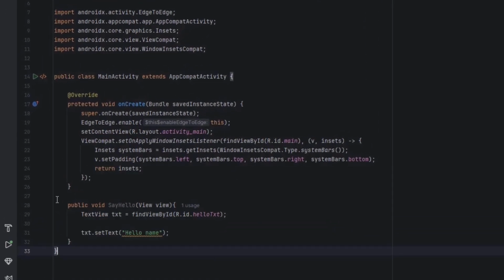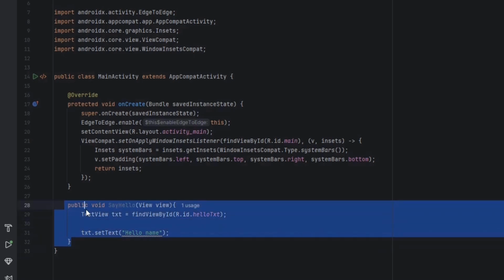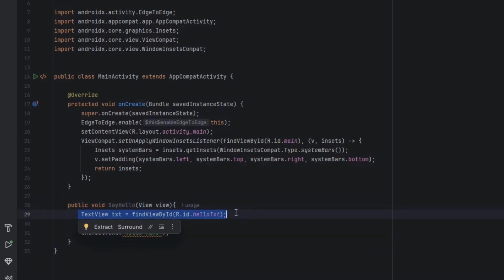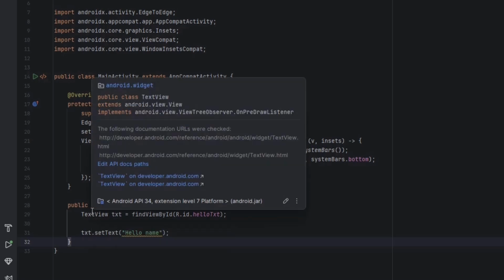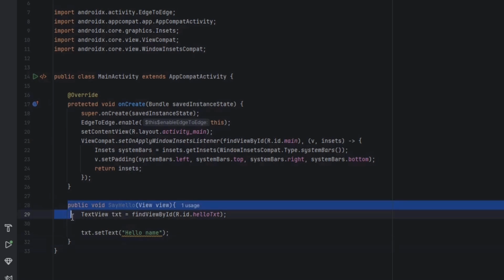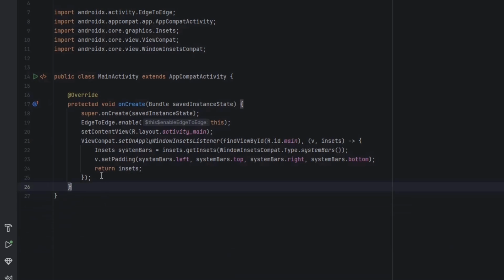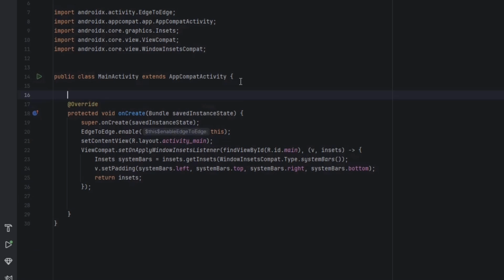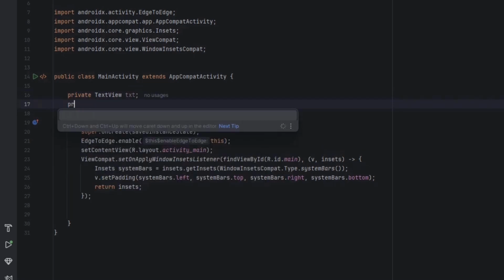So now let me just remove this. We have this text view inside this method. If I create any other method, I could not use this variable inside any other method. So I'm going to do an alternative for this one. I'm going to create a private TextView, which is going to be txt, and I'm also going to create another variable which is going to be a private Button.